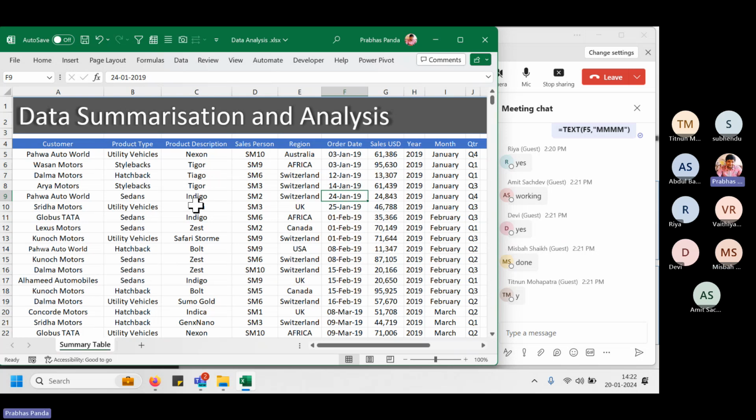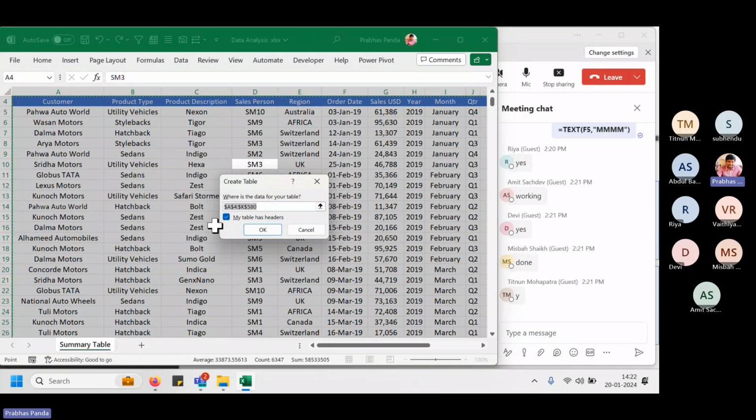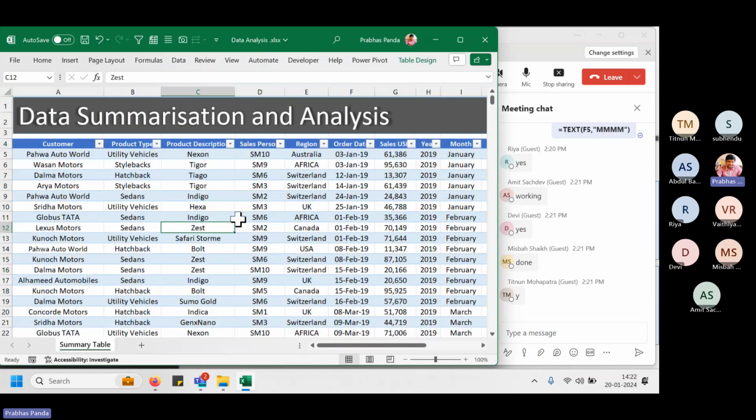now what's the next step? Keeping your cursor anywhere in the data, go for Control A and convert your data into a table. So I told you in day one itself, what is the shortcut to convert your data into a table? Anybody? Control T or Control L. Very good. So go for that, Control T, and click OK. So when you click OK, you can see your data is converted into a table, and this is a must.